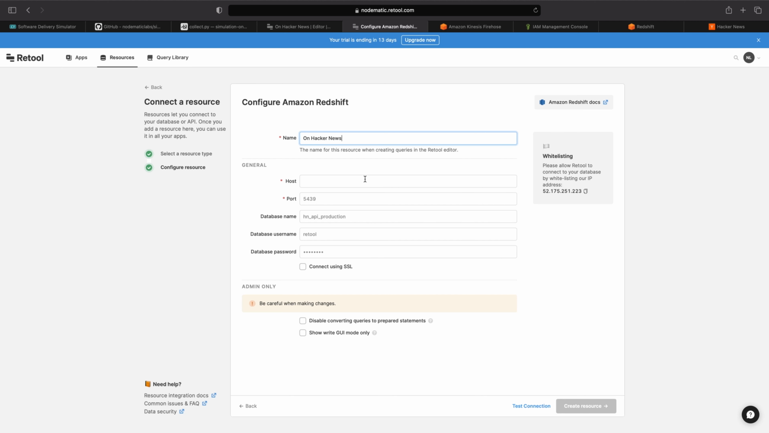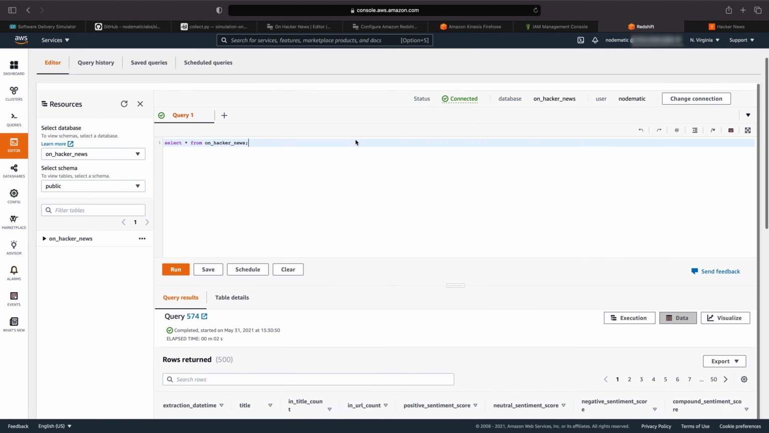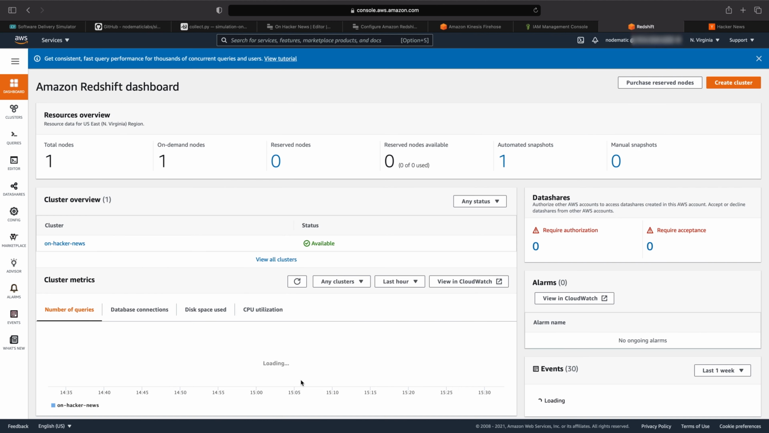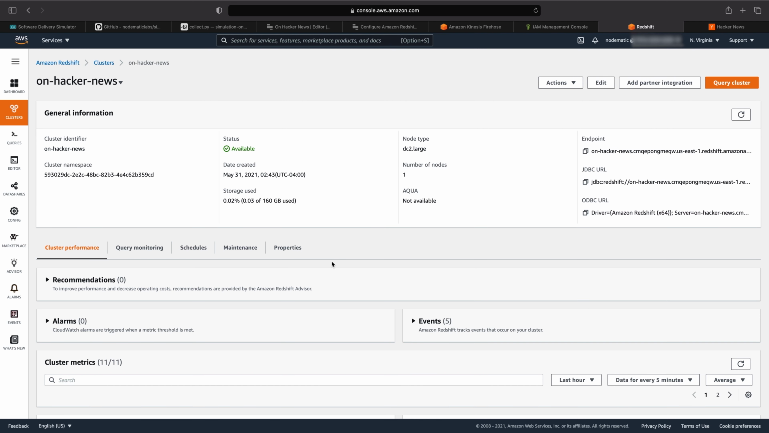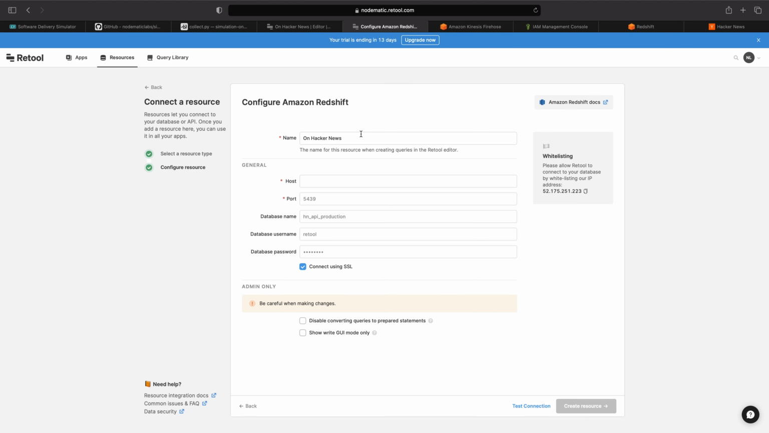Name it something like on Hacker News and provide the host, port, database name, username, and password. Also, be sure to connect using SSL. If you get the values from the AWS Management Console, most of the required information is in this endpoint value here. The database name is at the end of the endpoint, as well as the port. The host is here.